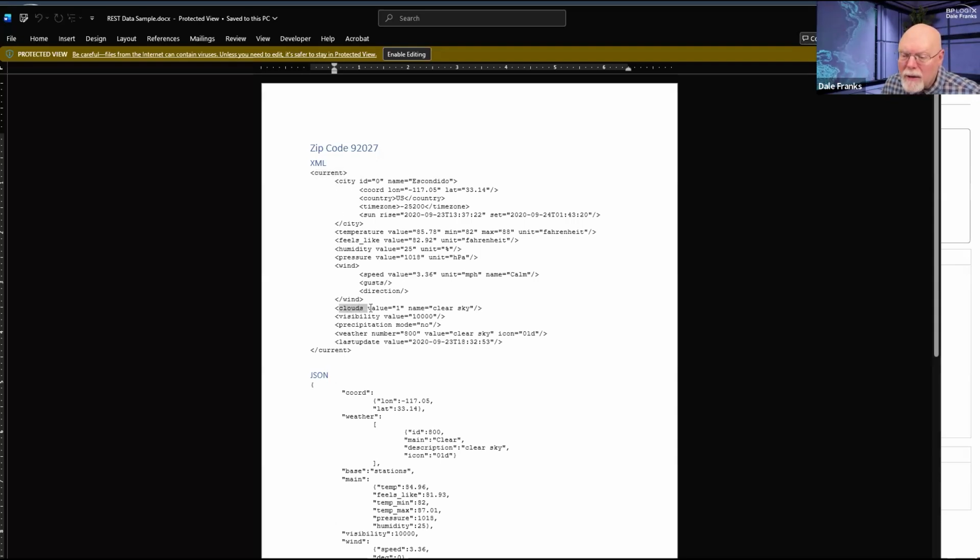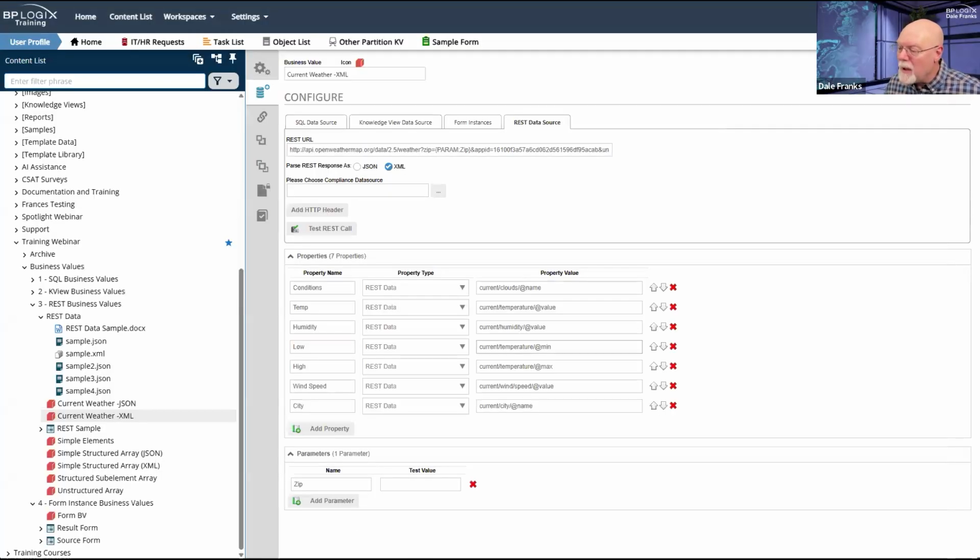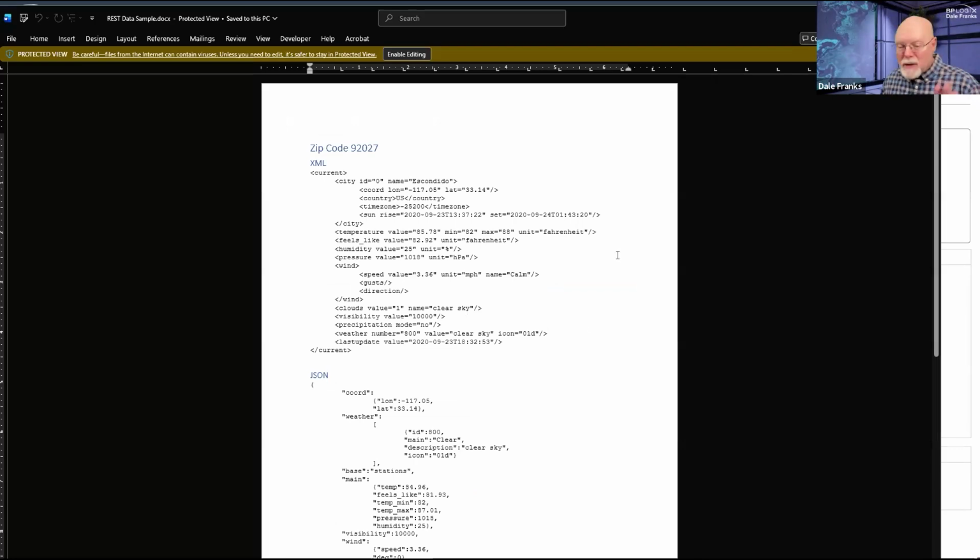Okay, clouds has some weird stuff. It's got value equals 1, name equals clear sky. So it has some attributes. So to get, in this case, clear sky from that XML, my XPath would be current slash clouds, and it has that name attribute. So I would just use at name. And it's pretty simple and easy to understand.